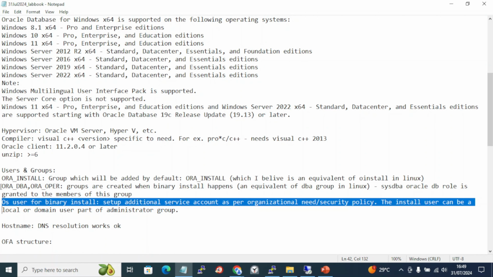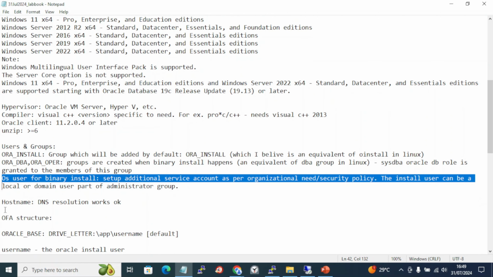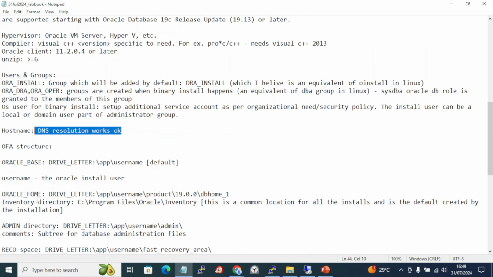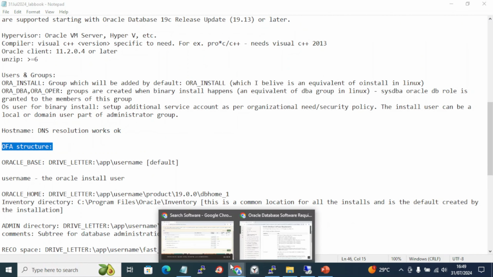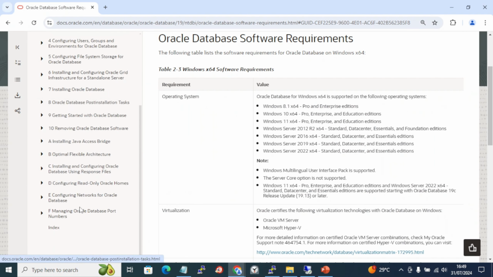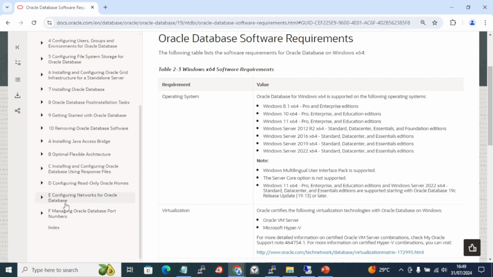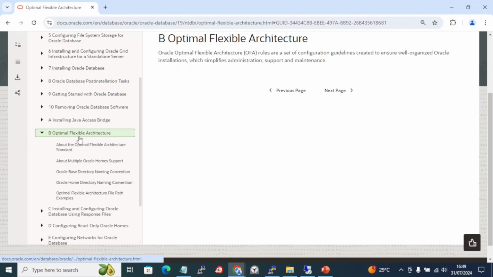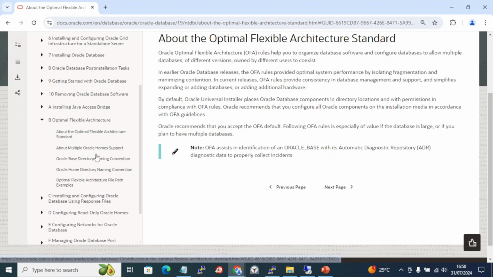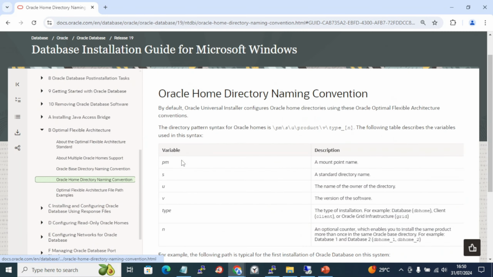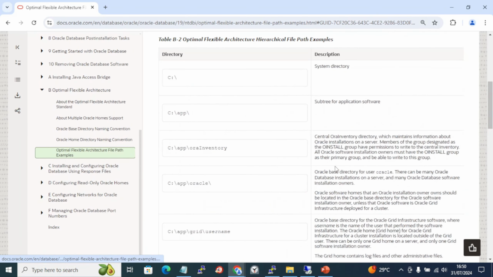So I'll just give you a brief overview of the Oracle document also. And they say the host name needs DNS resolution to work. This is mainly needed for the listener to work. And OFA structure. This is very important. See, this OFA structure is already there in the Oracle documentation. If you go here, it was part of the appendix. Yeah, here you see optimal flexible architecture. Oracle base naming convention, this is the Oracle home directory naming convention, and this is the example file path. This is good enough for you.